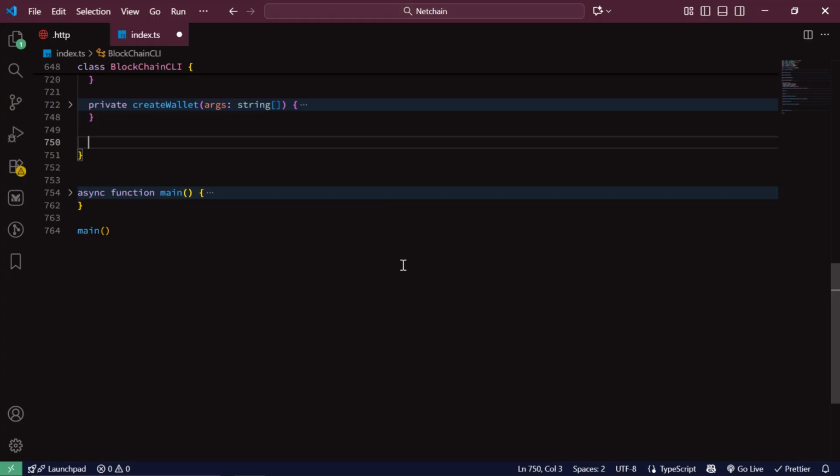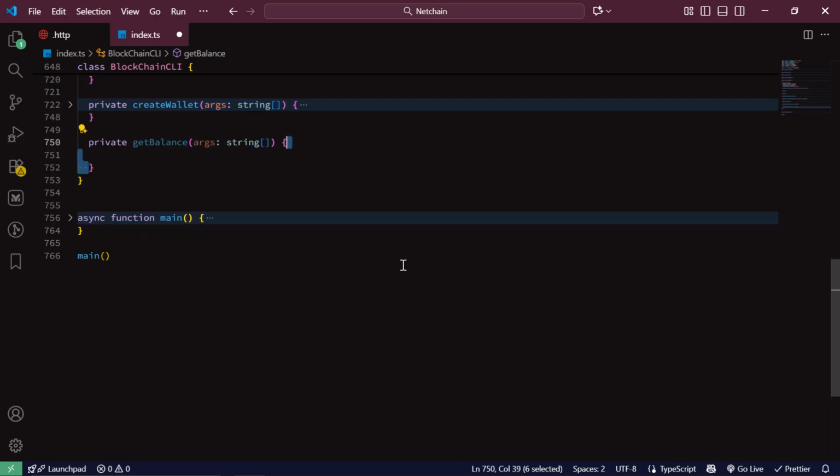Now let's go ahead and implement the get balance method. This method is the balance checker of the CLI. This method retrieves and displays the correct balance of a specified wallet, either by its user-friendly name or its cryptographic address.